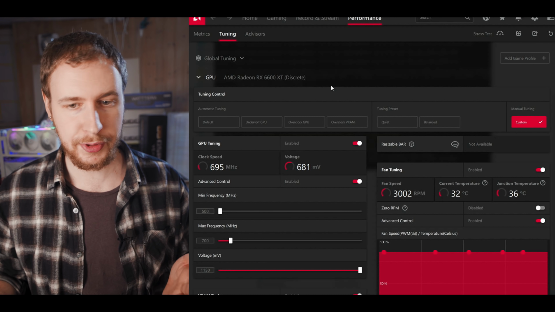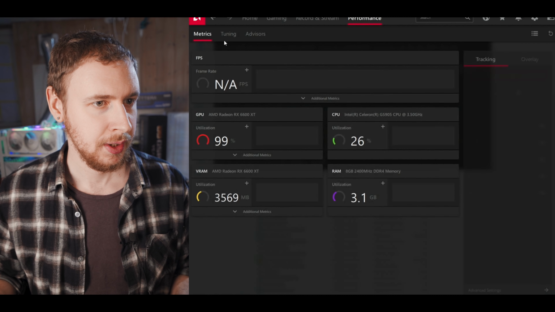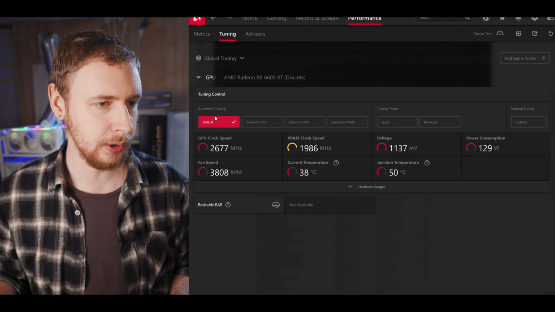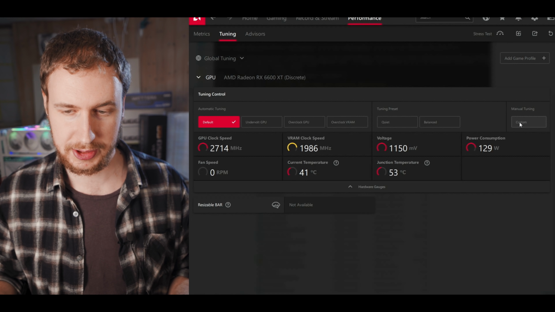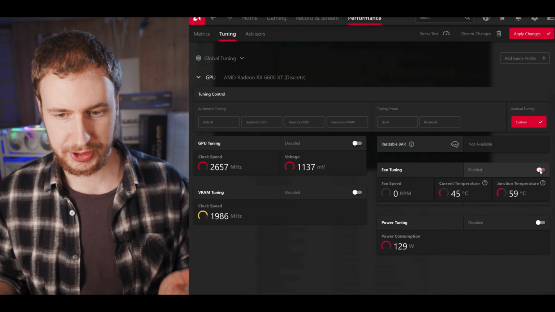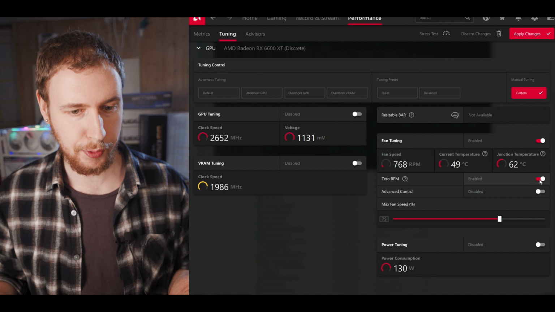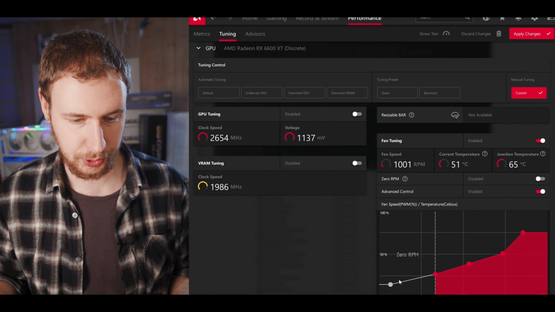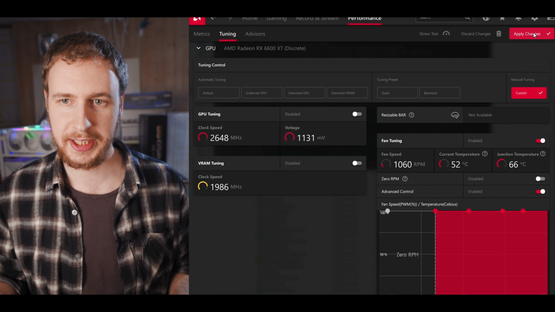The very first thing I do in here is come to performance, tuning, and then it will probably be on default. So the very first thing you do is come to manual tuning and select custom. And then I start by setting my fan speed to 100%. So enable fan tuning, I turn off 0 RPM here, and then I enable advanced control, and I pull the leftmost dot all the way up to make sure it's always at 100%.